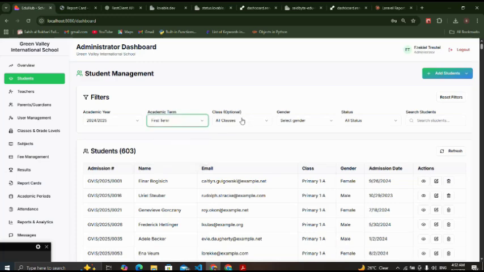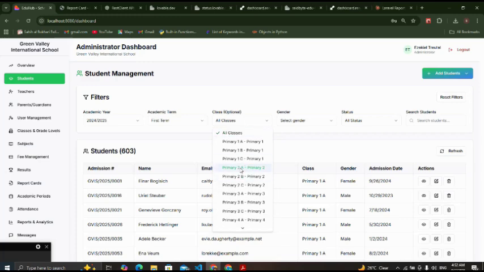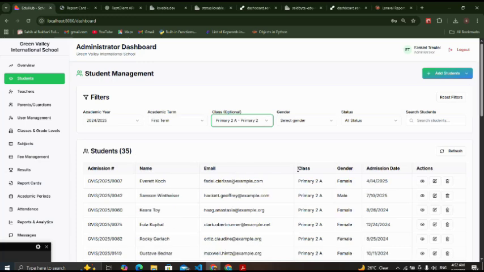Let me see classes. Maybe primary 2A. Let me see primary 2A. So it's going to show all the students in that particular class for that academic session in that particular time. So here it is. This is going to show me the details of this particular student.